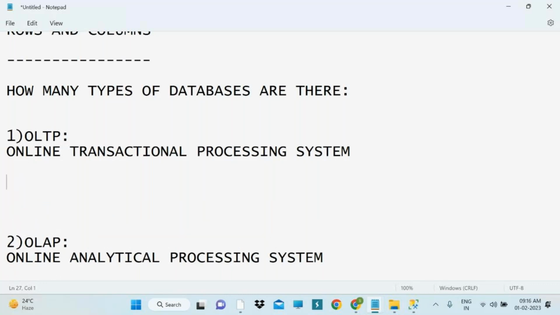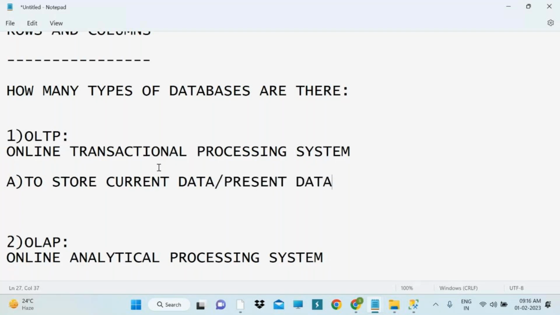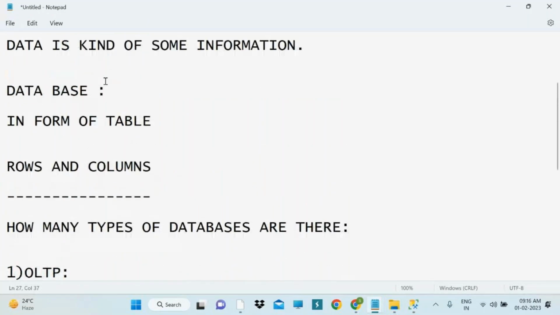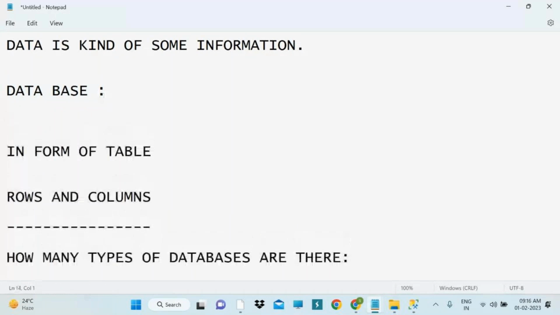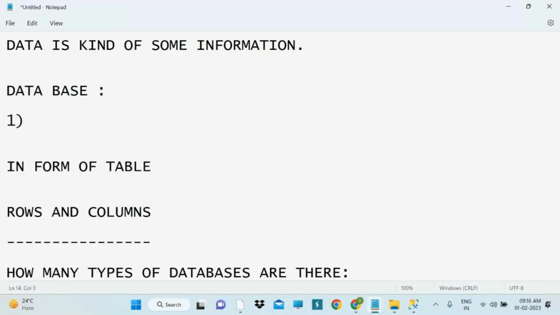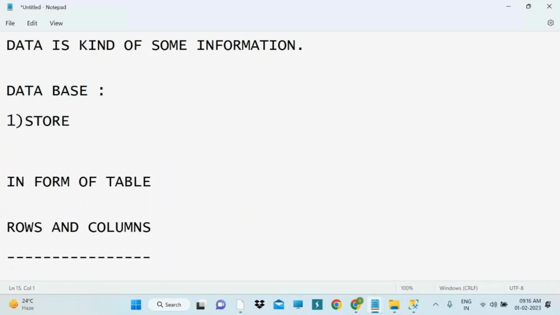This online transactional processing system is useful to store current data. What is current data? Nothing but present data. So what is a database? A database is a place where we store the data. By making use of a database, mainly we can do two things: one is to store the data, and the other is to process the data.